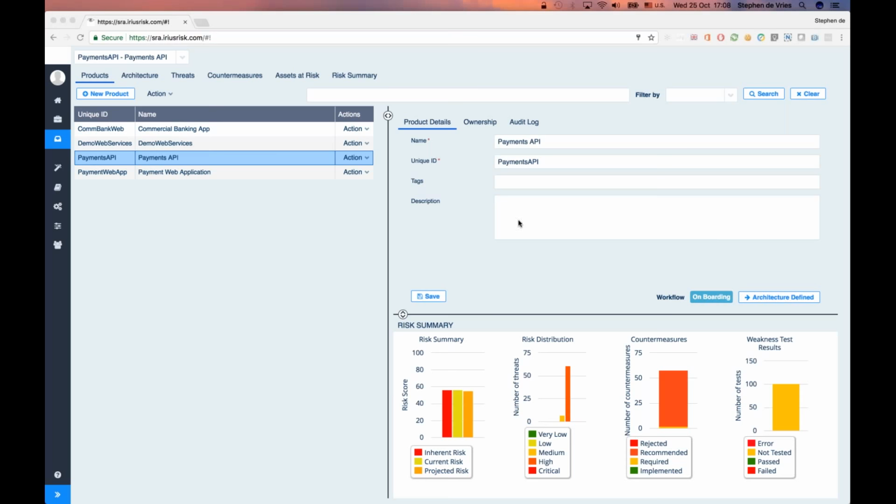Stephen? Hi, good afternoon all. So the primary user that we're targeting with the SRA application is the security team. Developers themselves and architects can also use the tool to input information, but the user who's going to get the most benefit out of it and who's going to drive the majority of the actions will be a member of the security team.